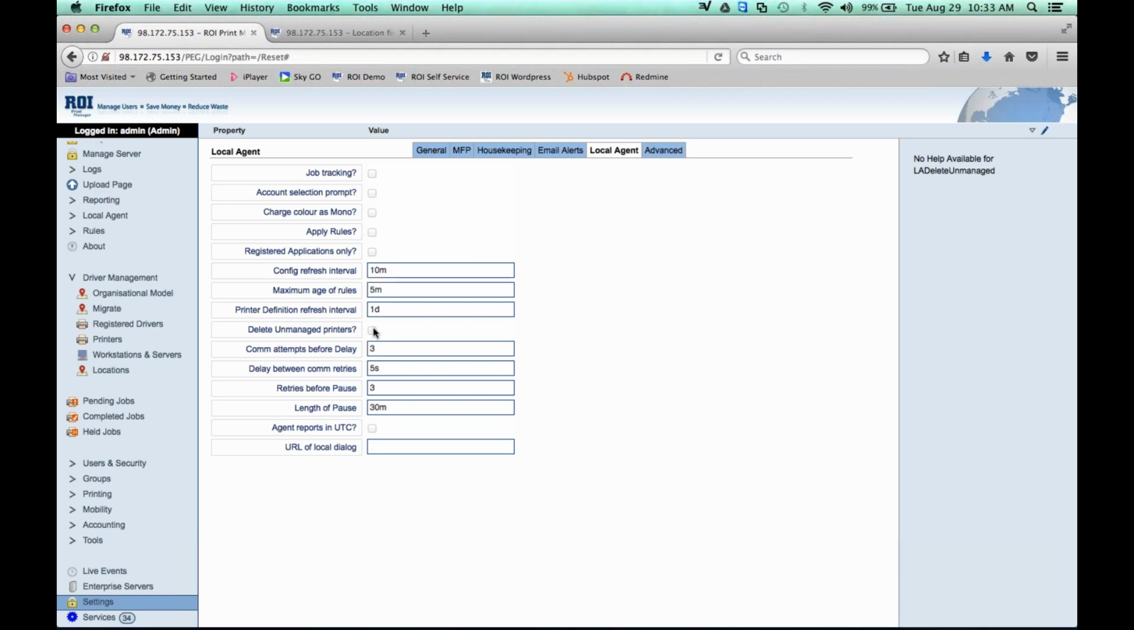One is, for example, delete unmanaged printers. So if you select this option, when we're deploying the agent to the user's desktop and it gets its new configuration down, it will remove the print queues and print drivers that it finds on the user's desktop to tidy it up. So typically a preferred option that we would recommend.